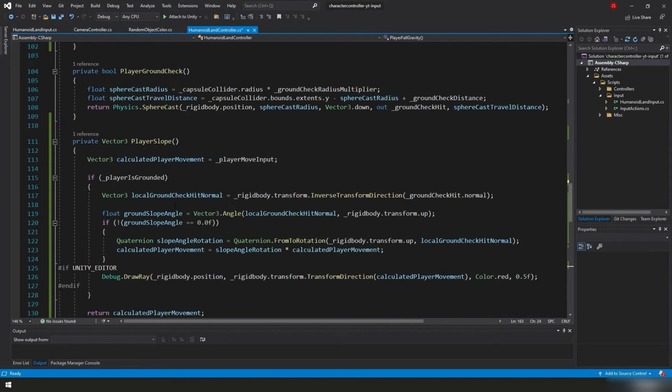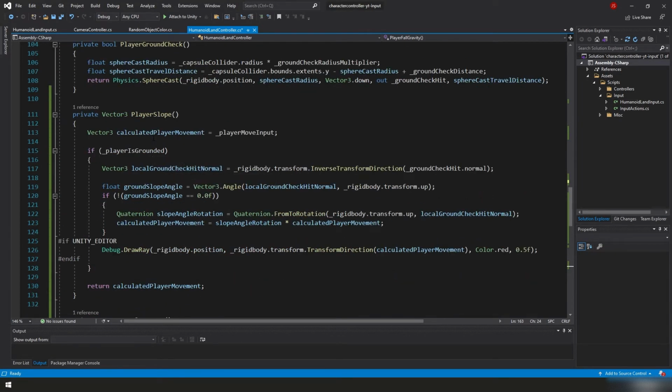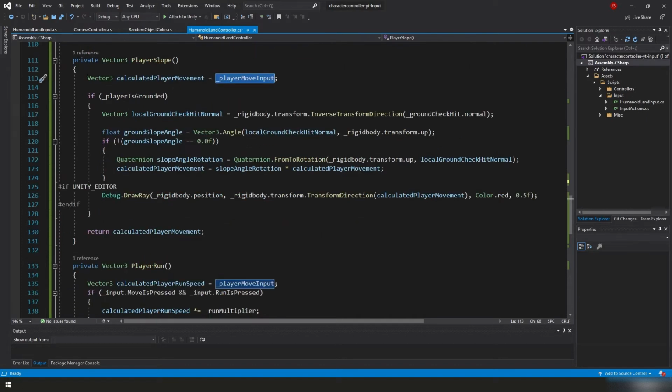And now if we go back up to player slope, this is what we're all here for. It's going to return a vector 3. We call it player slope. We're going to create a vector 3 called calculate player movement, and we're going to give it our current player move input, just so that we have something local we can alter. And then when we're done, we'll return it, so that when we go to our fixed update loop, we can easily see what's changing what.